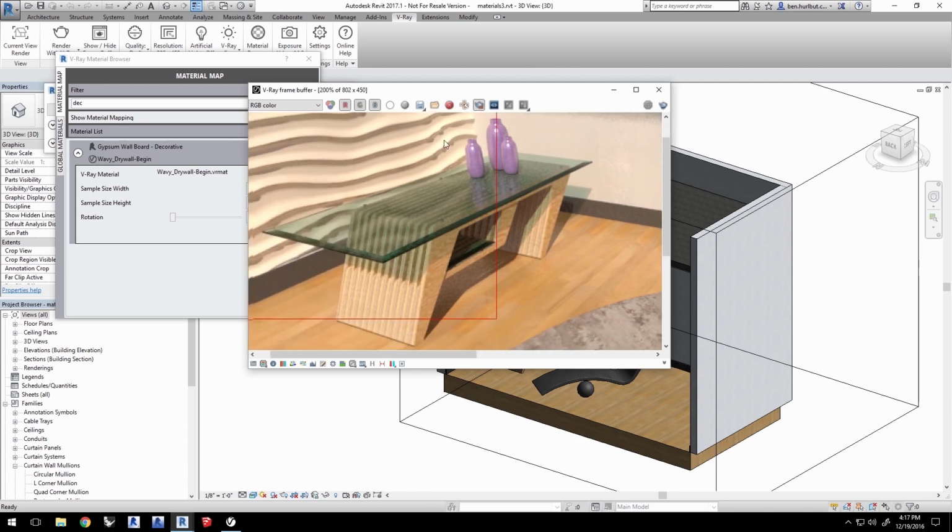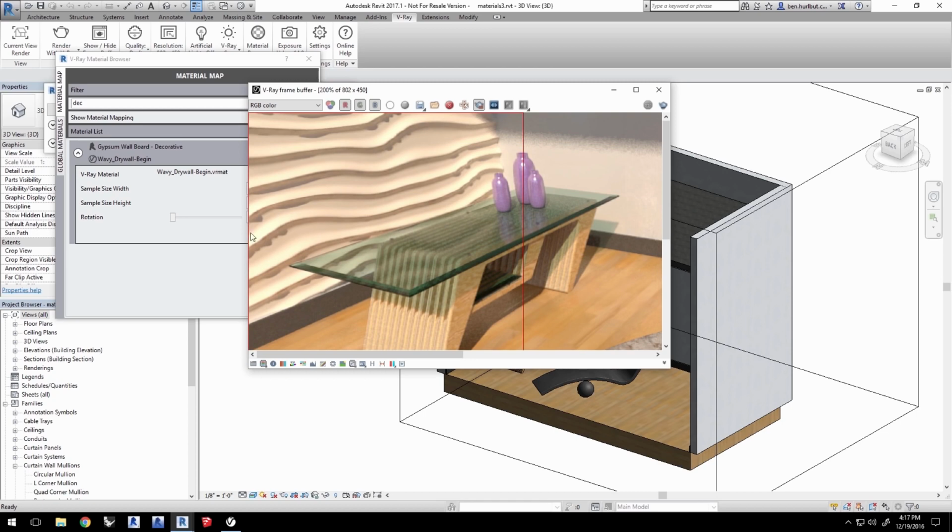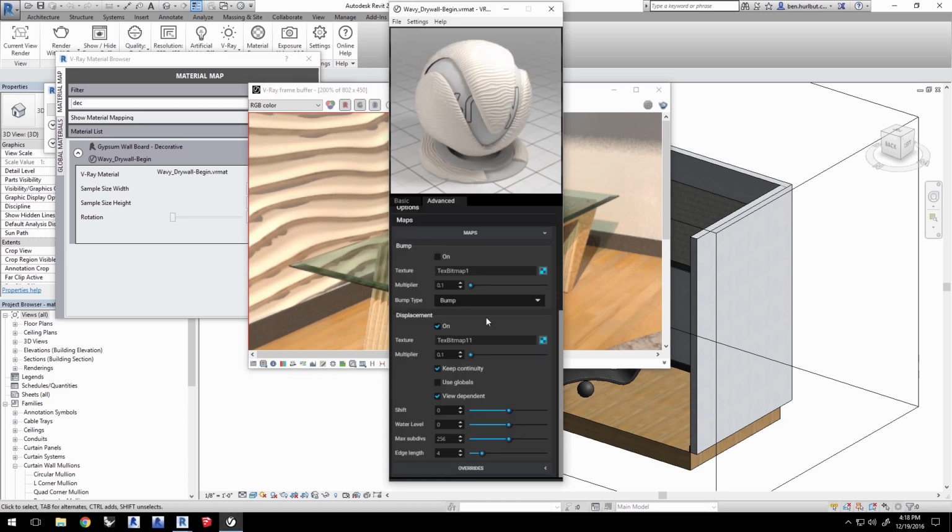However, we see that the design isn't quite as detailed or smooth as we'd like it, and we have a few chunky shadows here and there. So let's go back to the material editor. With displacement mapping, the edge length parameter helps define the detail in the final outcome.